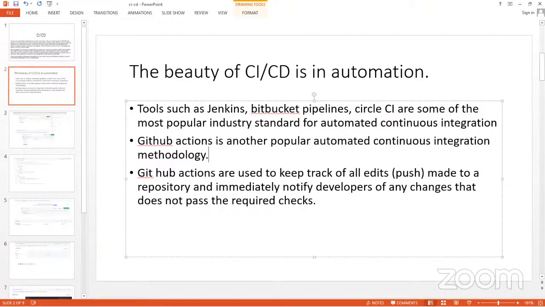But when an error is found, it will immediately send an email to the team or to the person that made the change, saying that it performed so and so checks, and this is what it found, and this is wrong. So next, I'll try to showcase GitHub Actions in a simple manner. The next slide. So this is GitHub Actions.